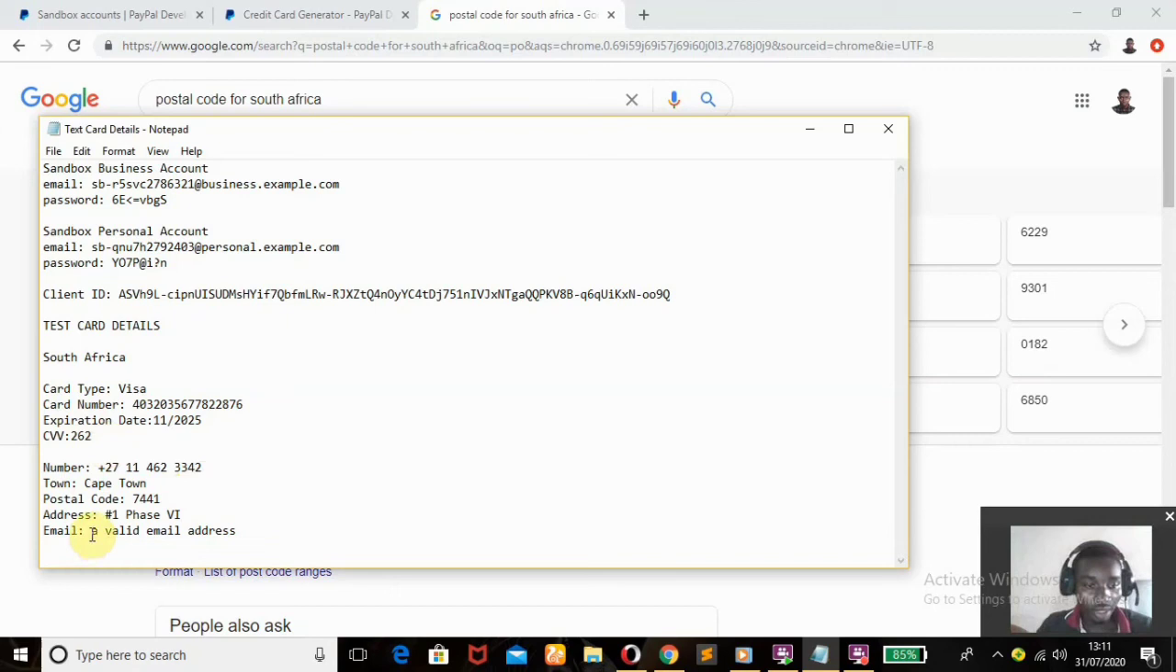Then email address. You can add your email address for the simple purpose, but it must be valid. It must be a working email address. Okay, so I will use my Yahoo mail address. Save it here. All right. I think we have gotten all we need.